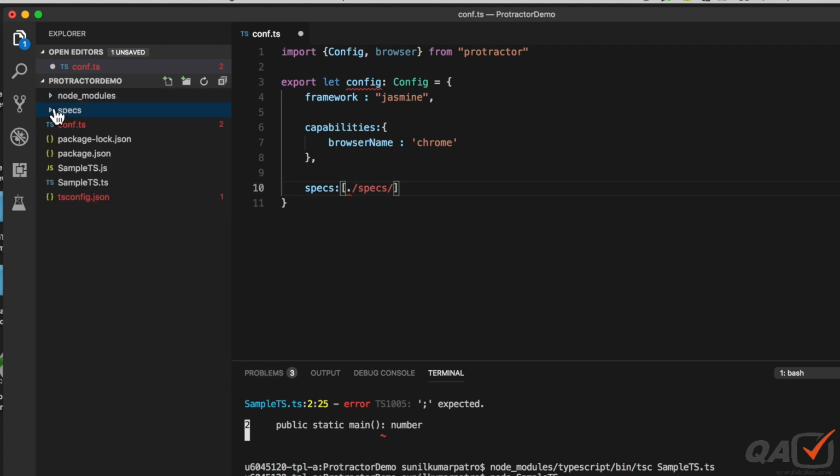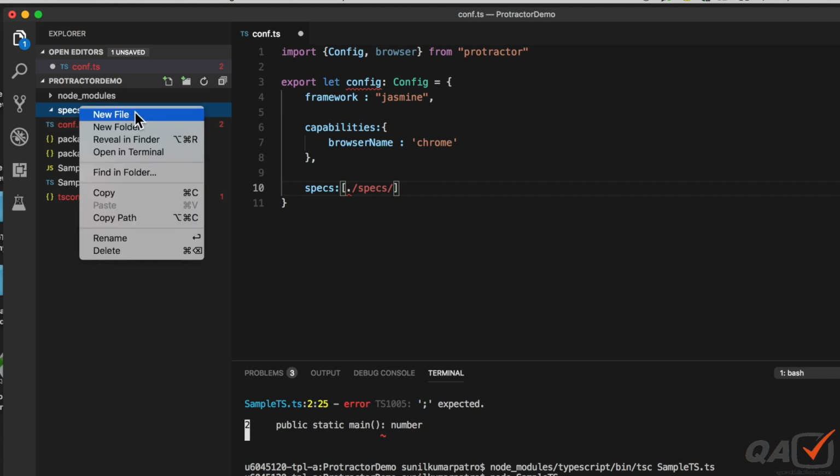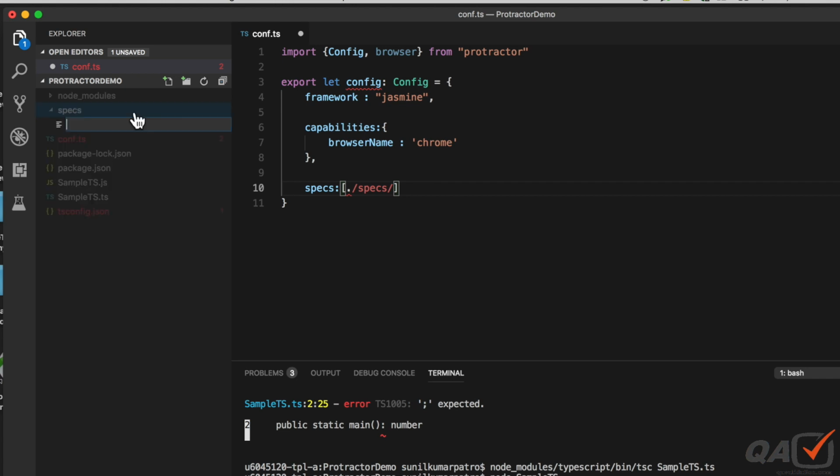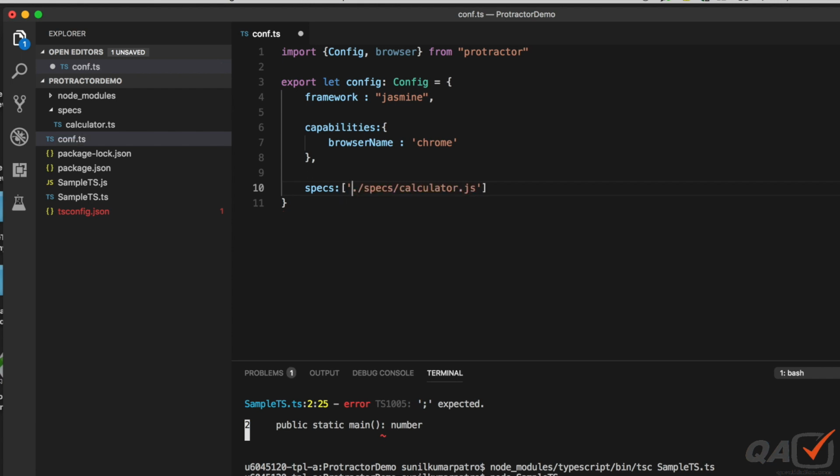Under this I will work on a project, that is a calculator, the AngularJS calculator. So I will say calculator.ts. I'm not writing anything for now, just giving you the configuration, how it should be. And here I will say calculator.js. Now you might be surprised that I have said calculator.ts, but I'm mentioning calculator.js here.